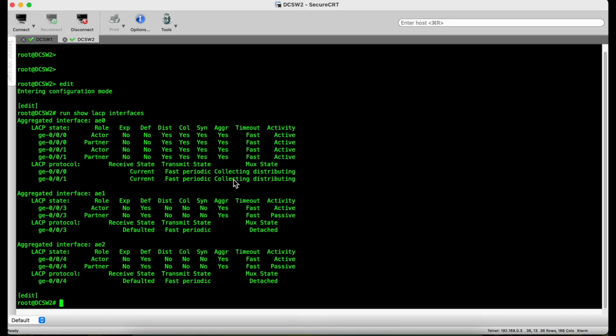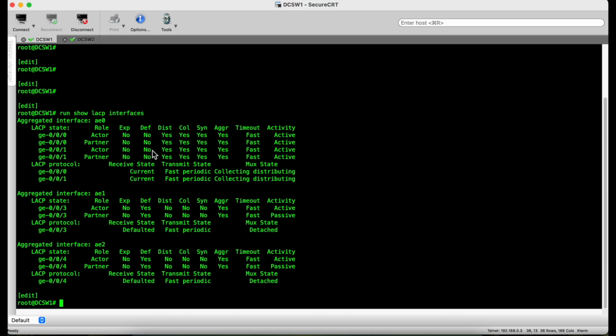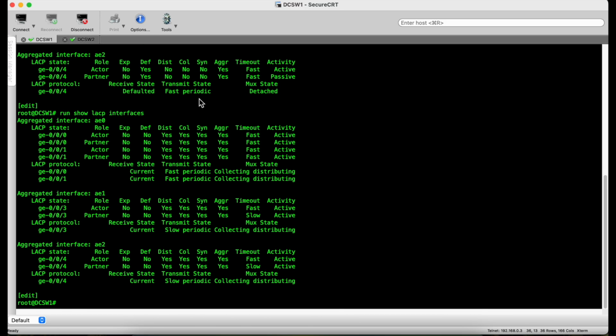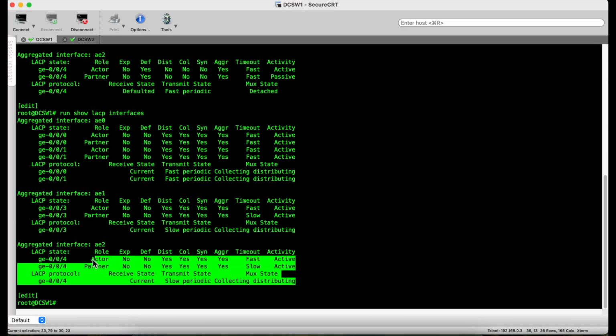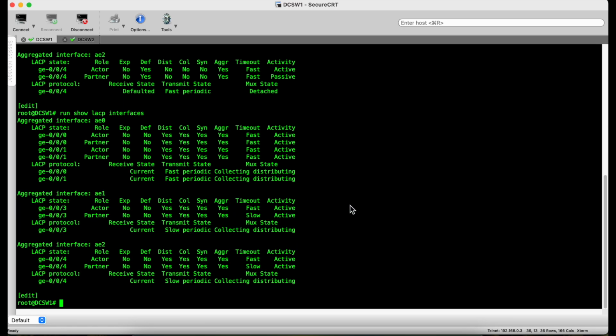So if we go back to our Juniper device and check again the LACP interfaces, you can see that the LACP is in collecting distributing, which means that it is up on switch 2. And if I check switch 1, the LACP is also in collecting distributing, which means that our MC-LAG is working fine. And I will see you in the next lecture where we will configure the servers.